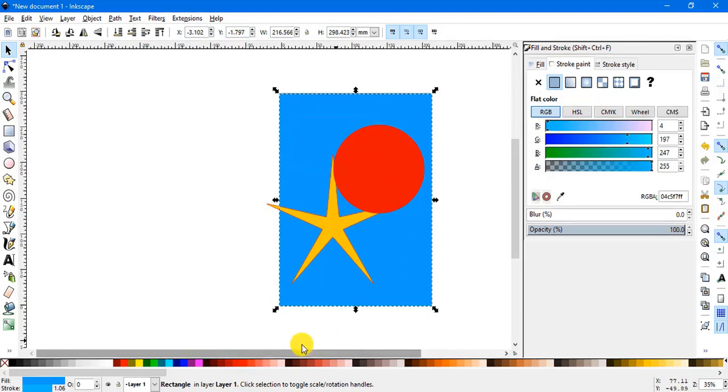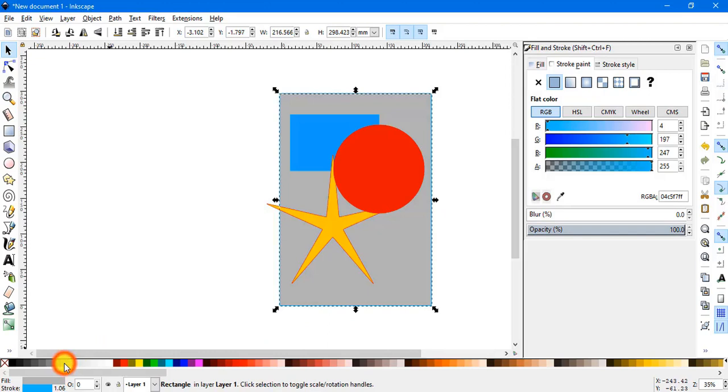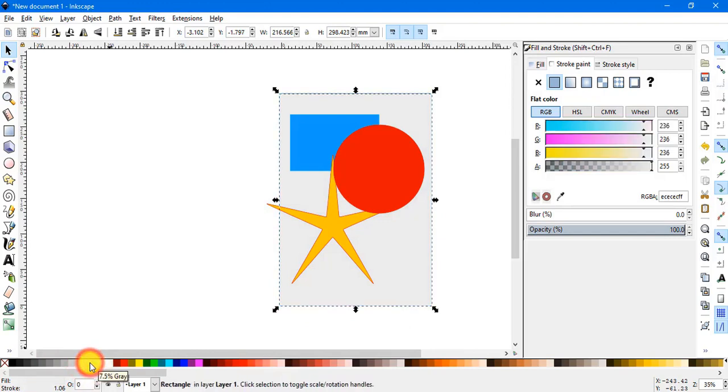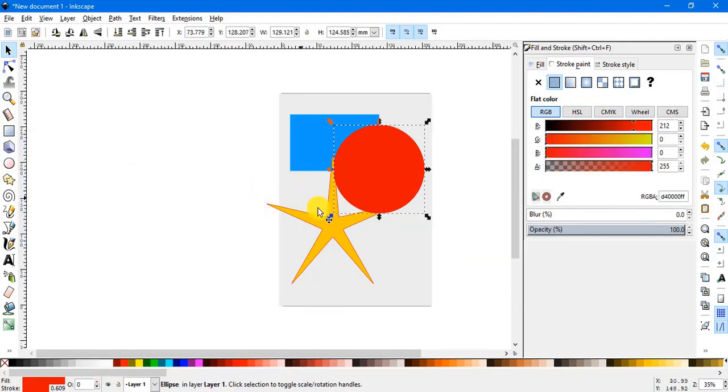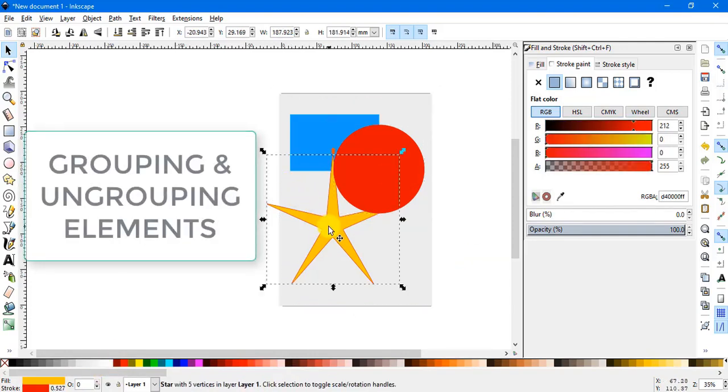Now all we can do here is change this color property like this one, or we may change it to something else like this one. The stroke color is different, so we may change this stroke color by pressing the shift key and then pressing the left mouse button. In the last case, we will be practically grouping and ungrouping elements.